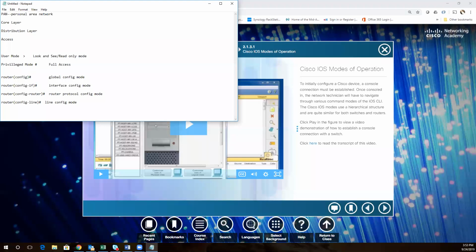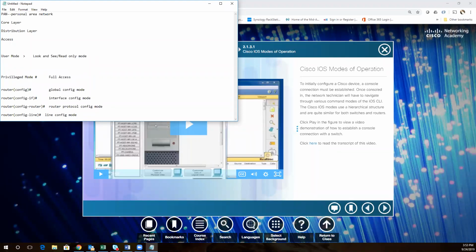All of these are different modes, but they all descend from user mode, which goes into privilege mode. What do you type to go from user mode to privilege mode? EN or enable? Enable is the full command. You can shorten it to just EN. That's the shortest you can actually shorten it to. And then if a privilege mode password has been set, you will be prompted for that password. If not, then you will just drop directly into privilege mode.